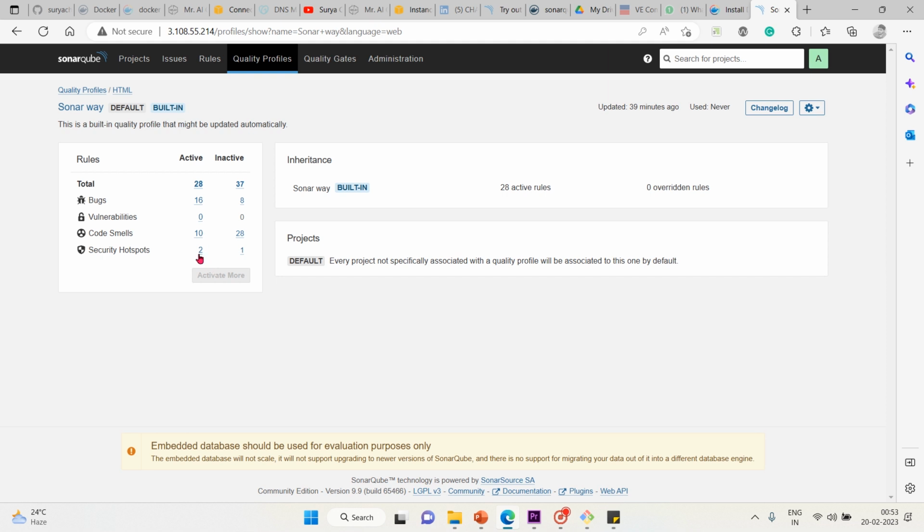So total, these kinds of code smells and these kinds of security hotspots, it will try to find inside your source code. If it finds them, it's going to throw you the problems and issues in your system, so it's better you solve them before you put this into production. That's what it's going to tell you. Okay, so that's what the profile is.